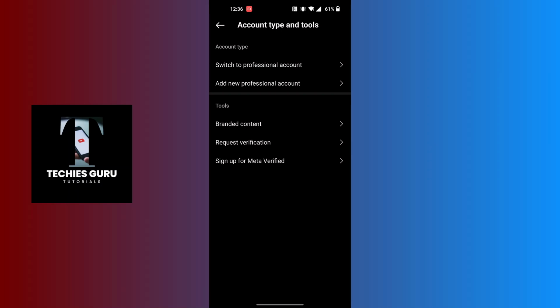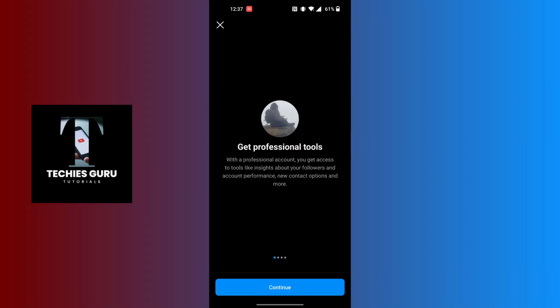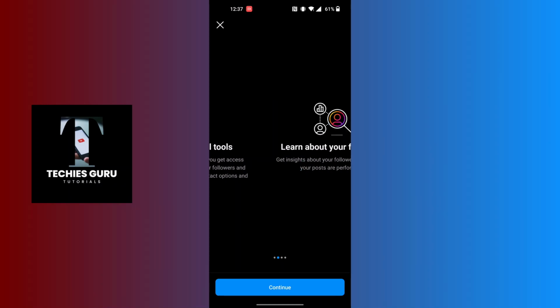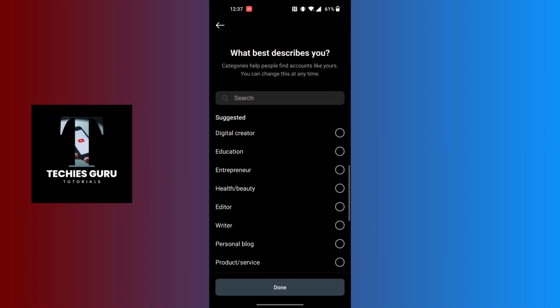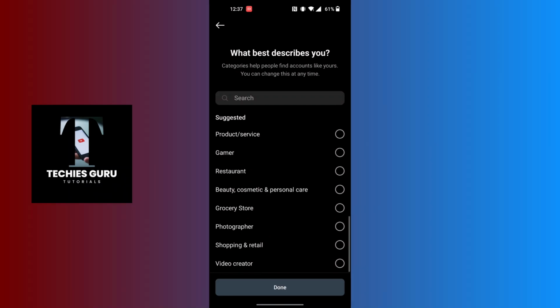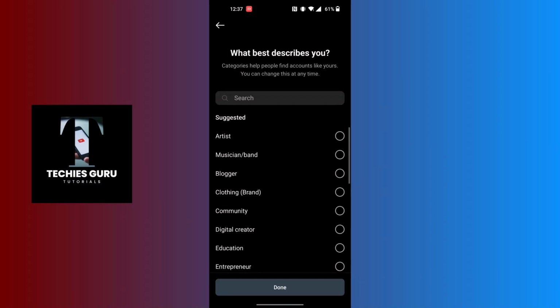Now, in order to make a professional account on Instagram, let's tap on switch to professional account and you will be required to read all of this information by Instagram. Tap on continue after reading all of these. And on the next step, you'll be required to choose what best describes you for being an Instagram professional. You can see all of these options available for us for category.